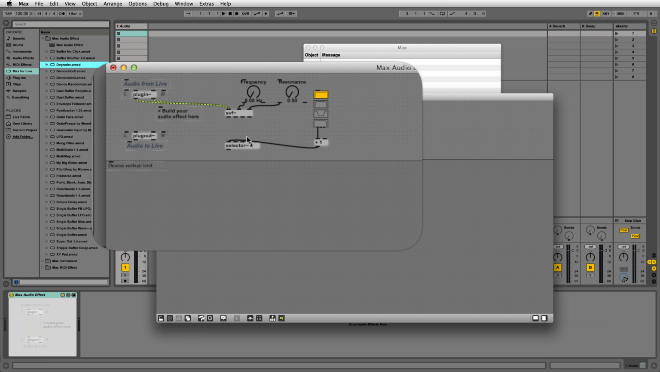Connect the first outlet of the SVF object, the low-pass outlet, to the fifth inlet of the selector object. Connect the high-pass outlet to the second inlet of the selector. Connect the bandpass outlet of the SVF to the third inlet of the selector, and the notch outlet to the fourth inlet of the selector object.